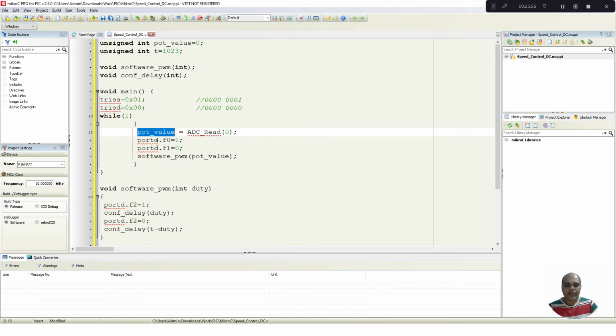I set the value for the motor: PORTD.F0 equal to 1, PORTD.F1 equal to 0. F0 represents the RD0 pin, F1 represents the RD1 pin. So I set it in a certain direction, 1, 0. Then I am going to use the function software_PWM. I send the value of this pot to this function. If the potentiometer is at maximum, 1023 will be sent. If the potentiometer is at minimum, then 0 will be sent. By varying the value of the potentiometer, the corresponding value will be sent.